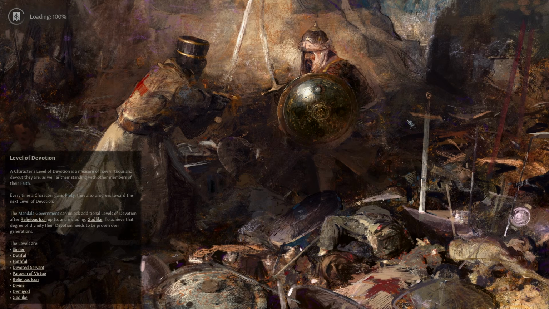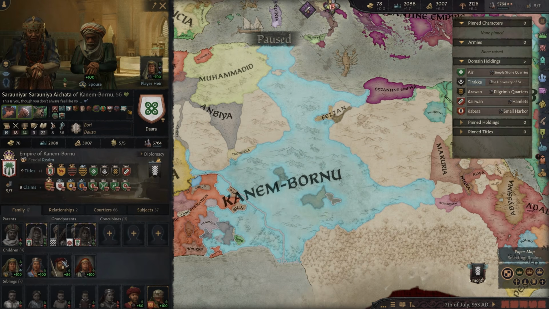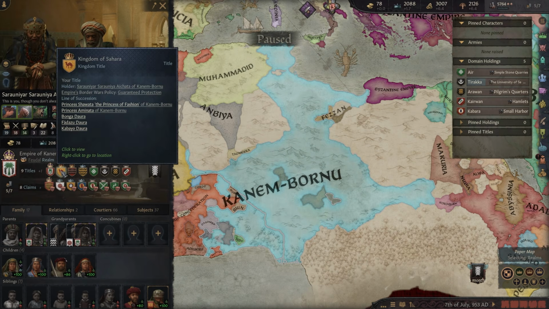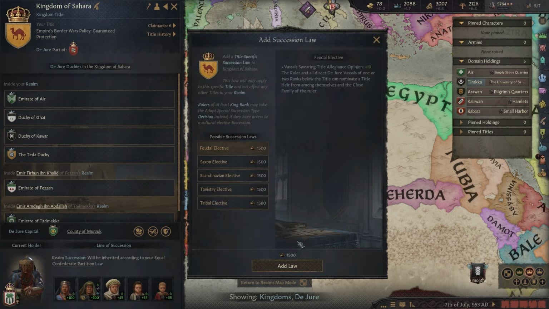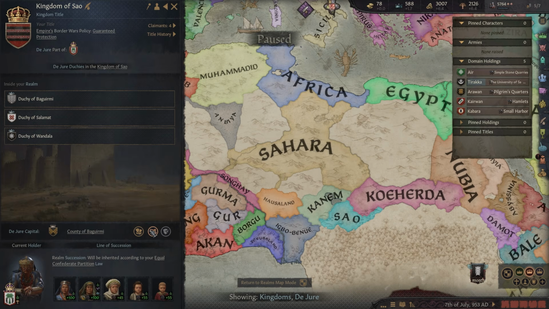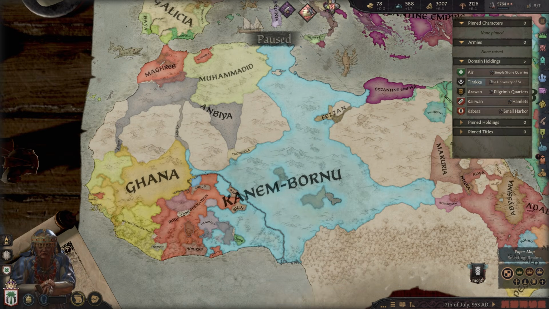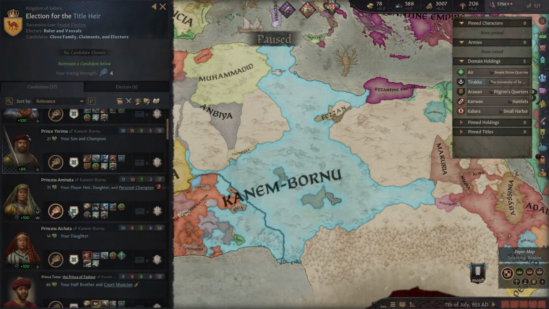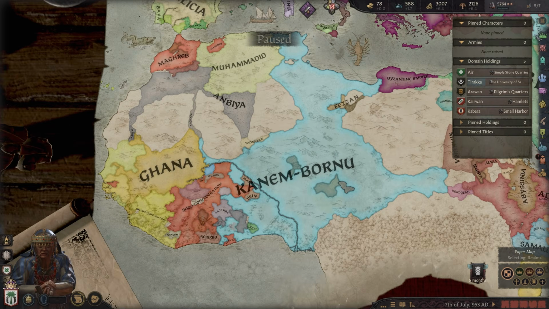Because, once we get into this here, the other option is that we could change the titles for our kingdoms. So I want to see what happens if I make both kingdoms feudal elective here. Actually, let's just do one at a time. So Sahara, we're going to give that to my player heir, right? And I'm just going to go into it so it recalculates.